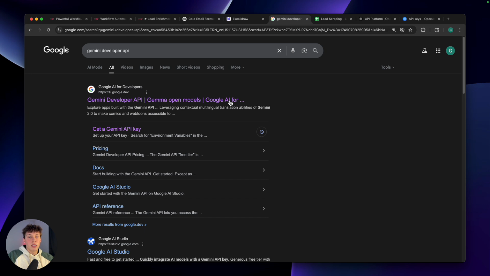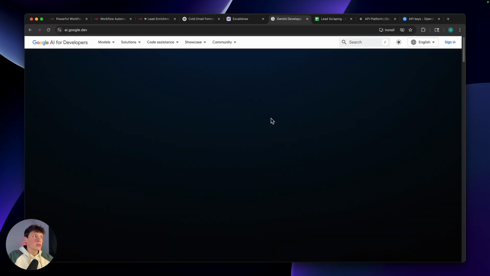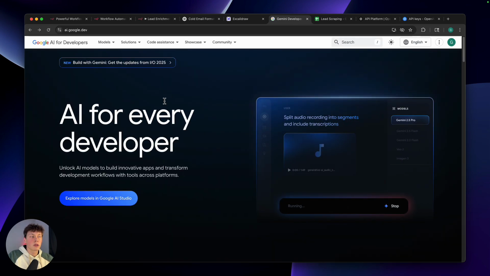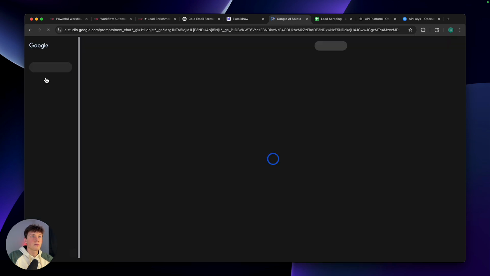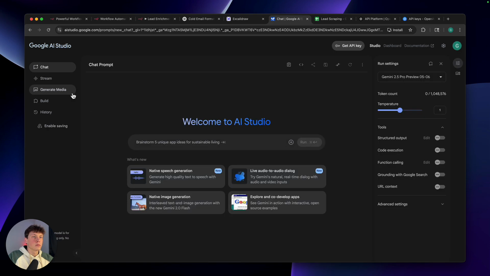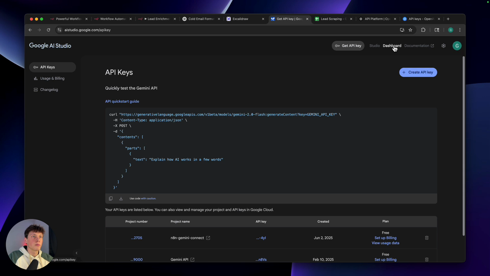So to get that API key, I just looked up Gemini Developer API. It pops up with the Gemini Developer API first. Once you've logged in here, we are going to go under the Solutions tab and go down to the Google AI Studio. And then from here, we are going to go to the dashboard, and then that will take us to the API keys section.